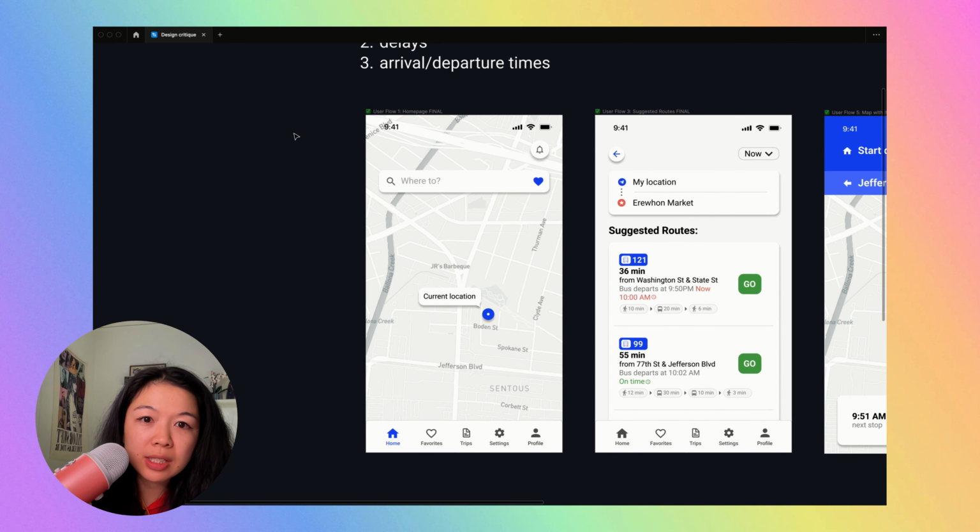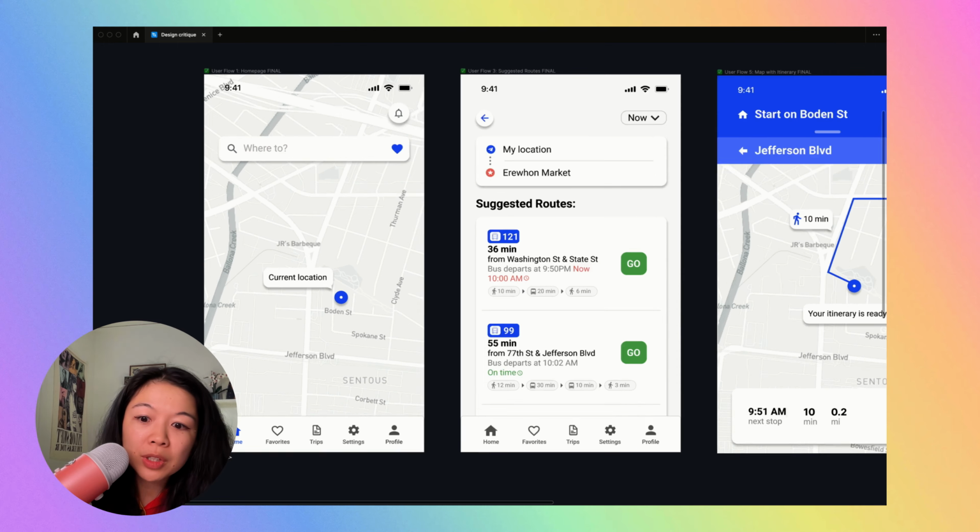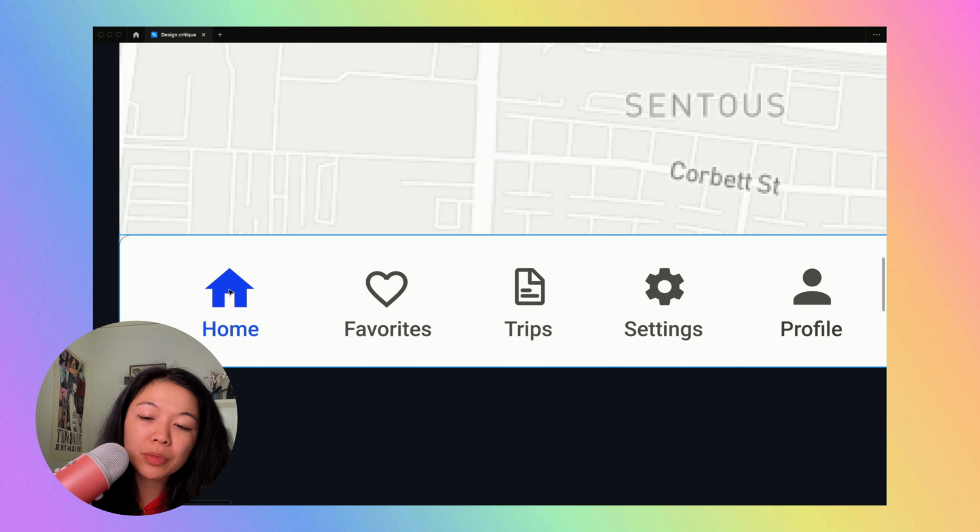The first thing I'm noticing here on this first page is that there are a lot of different icons being used. I'm not sure if they're all from the same icon set. I highly recommend sticking to one set of icons for your entire design because then the design will feel a lot more consistent. So specifically zooming in here, notice how the home icon is filled.